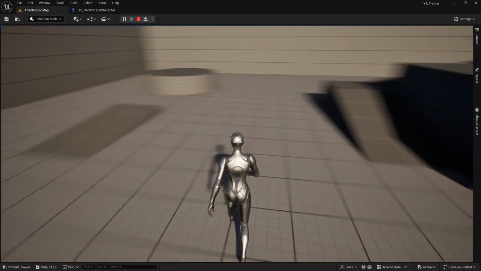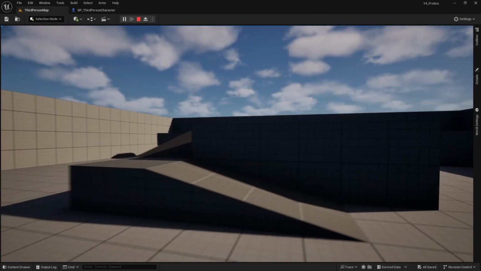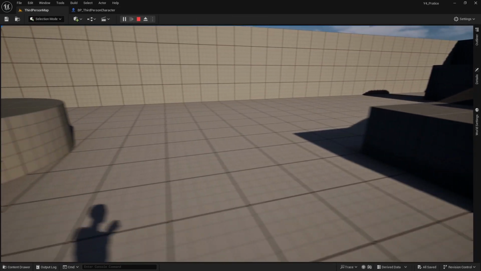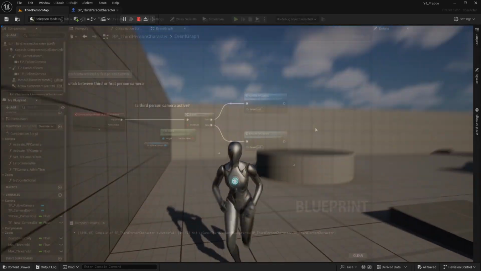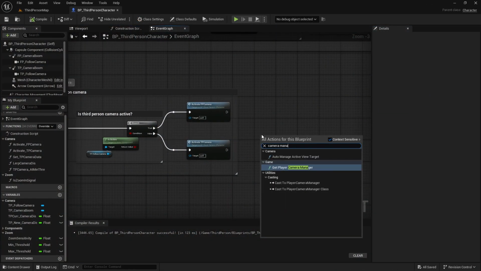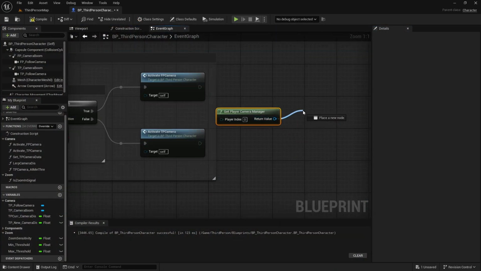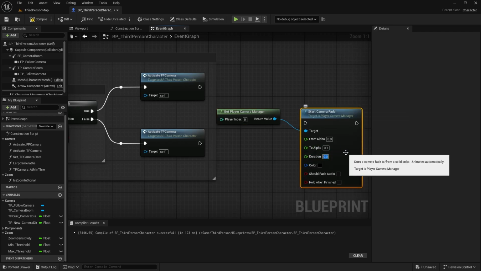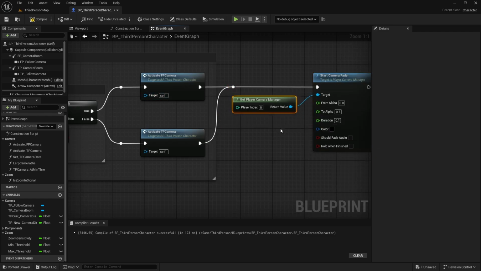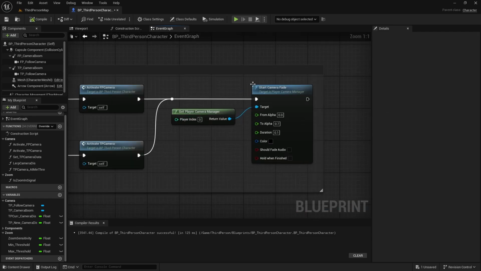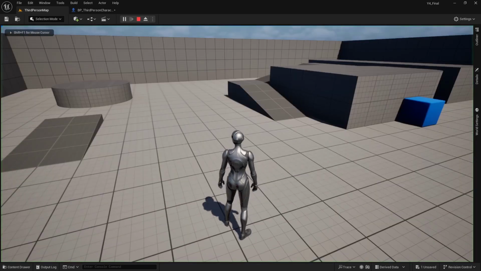Also remember at the start of the video I showed you camera switches like this. Well, you can do it like that. There we go.